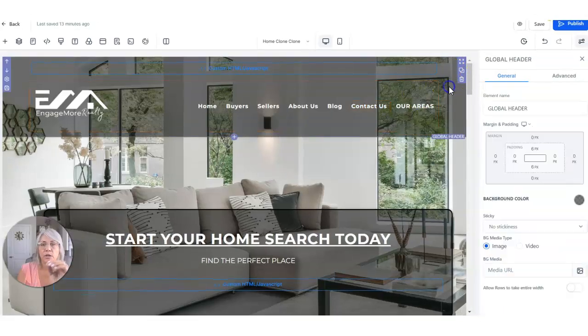Now, because this is a global field, it should be changed on all of the pages. And about how this changed to global: if I was going to add a new section, we can only save sections as a global field.